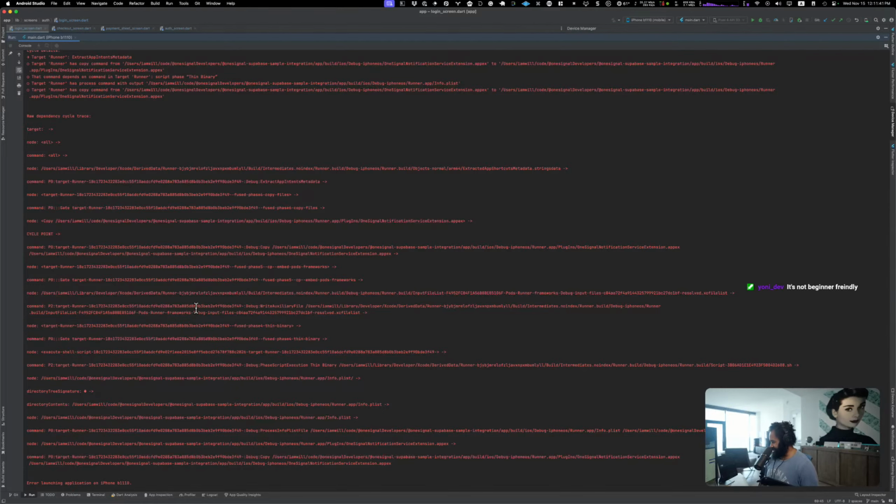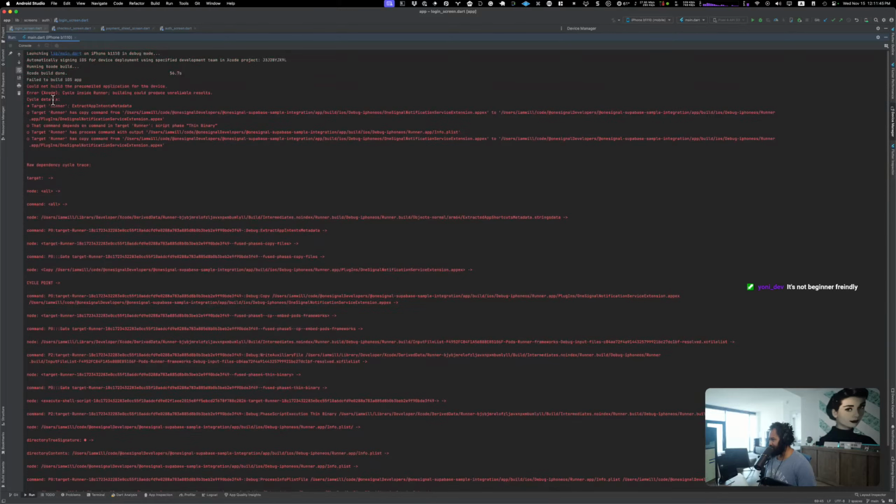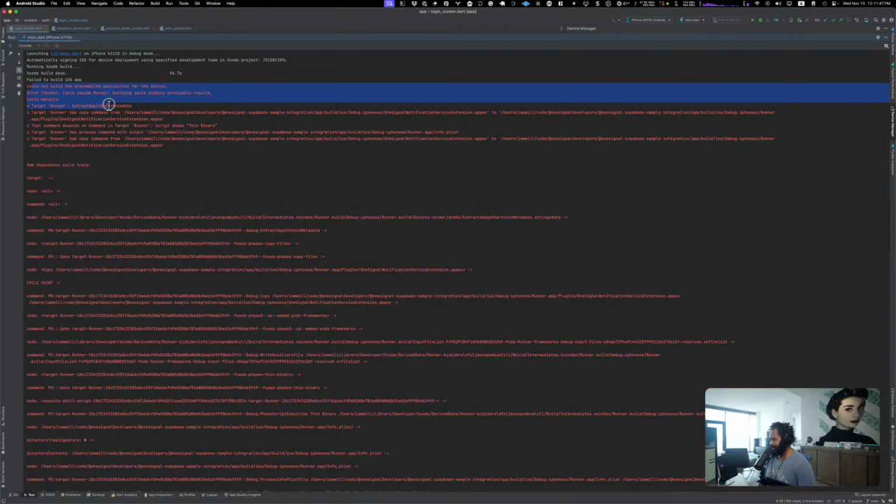Let's figure out why this thing right here is failing, and it will also be helpful to know where this runner is at. I don't understand. Target runner, extract app intents metadata.